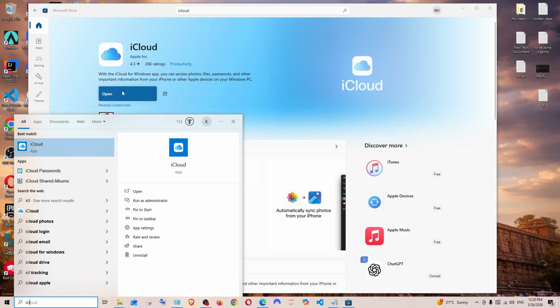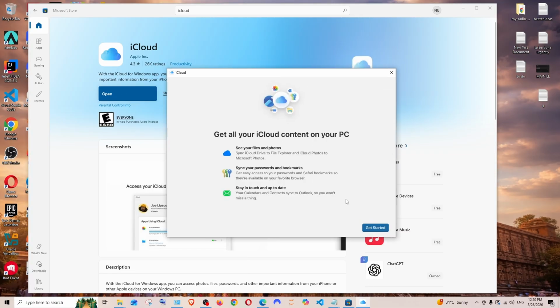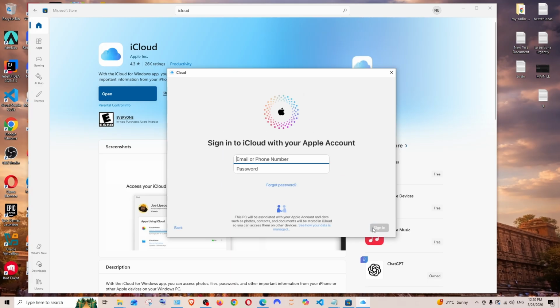Just open it now, and we'll be getting the iCloud interface like this. Click on get started and just sign in with your Apple account and you can start using it.